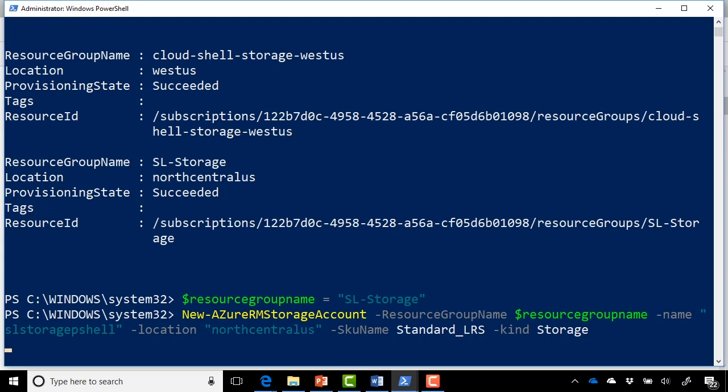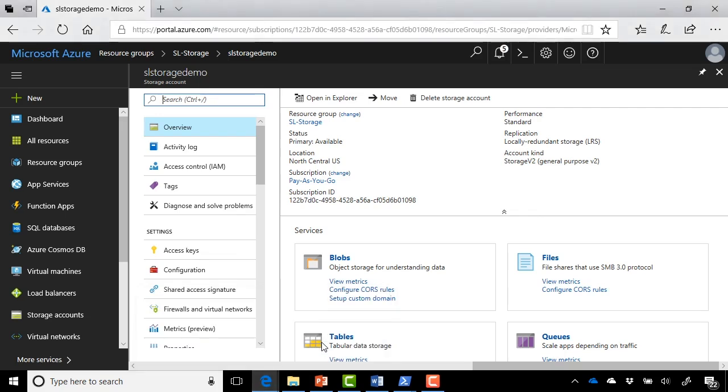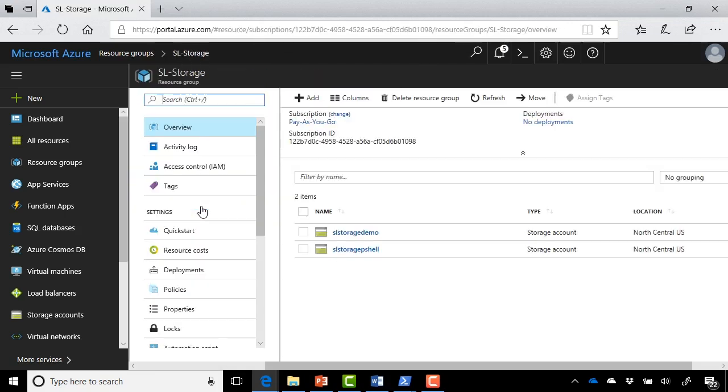And we'll fast forward here. After a minute or so, you should see that complete. And in a little while, you'll get a screen like this to show that everything's completed and there's some details around the storage account itself. But let's now just go straight over to the Azure portal. And if we go over to our resource group, and do a refresh. In fact, we already see it there. So we've got SLstoragePShell.